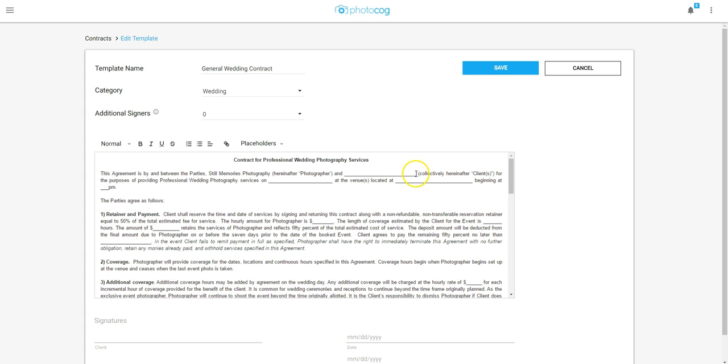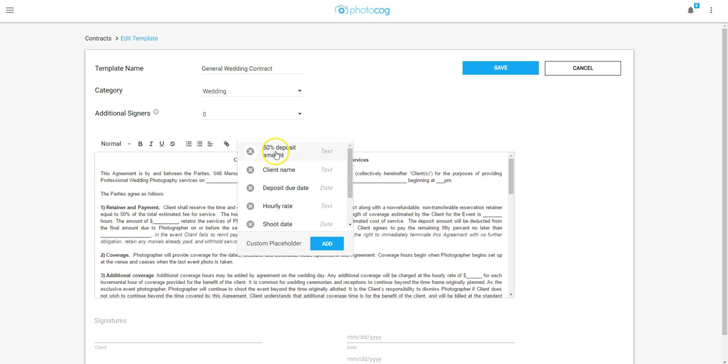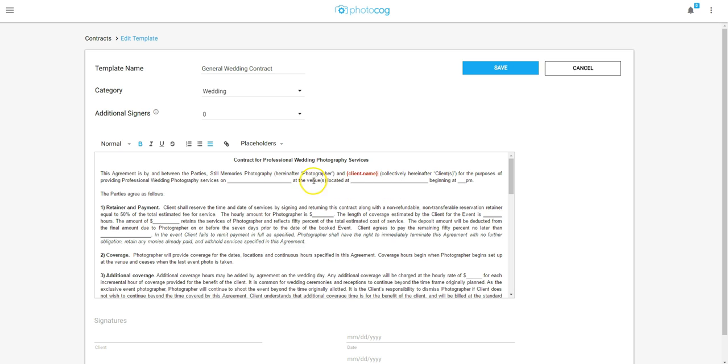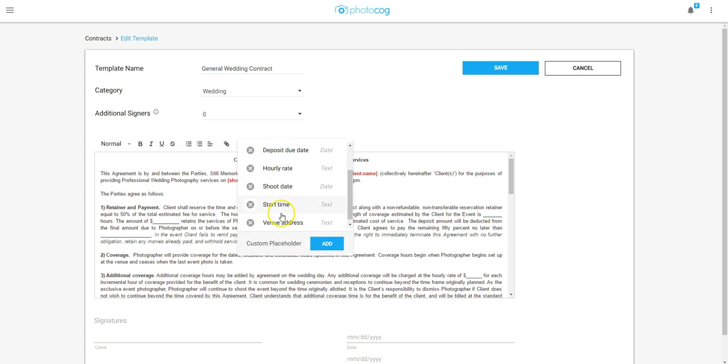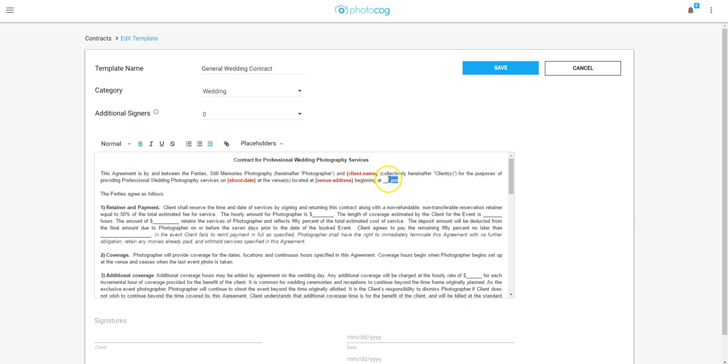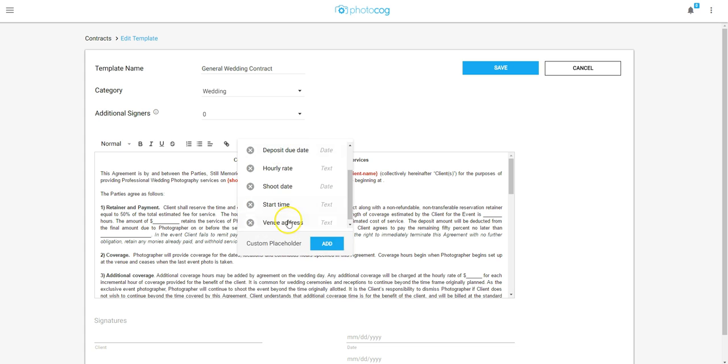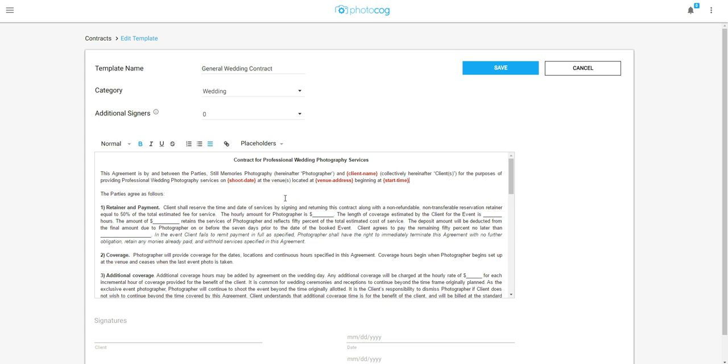To do so, I'll simply place them in the appropriate locations. I'll insert one for the client's name, the shoot date, the venue address, and the start time. As you can see, placeholders are marked as bold red values to easily identify anytime you edit this template. These are the pieces that will be swapped out with actual values later when you create a copy of this template and send it to a client.